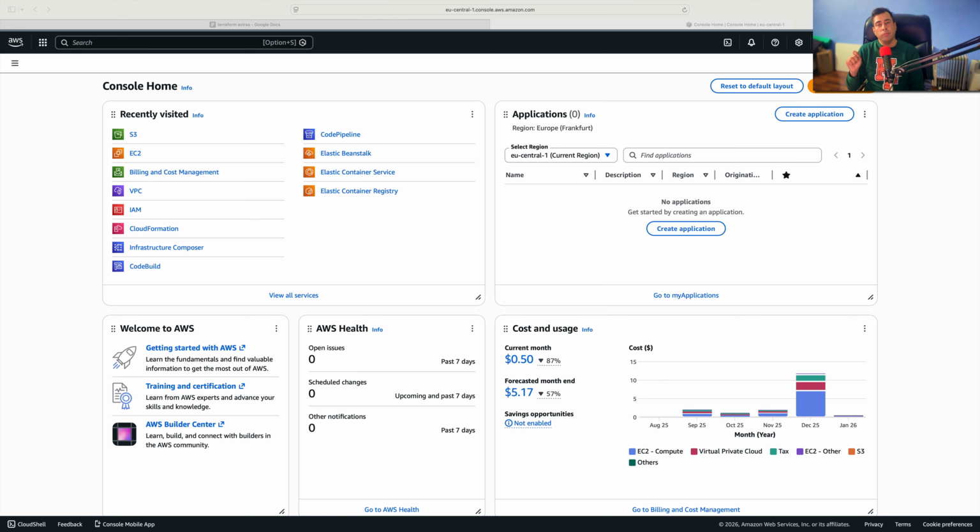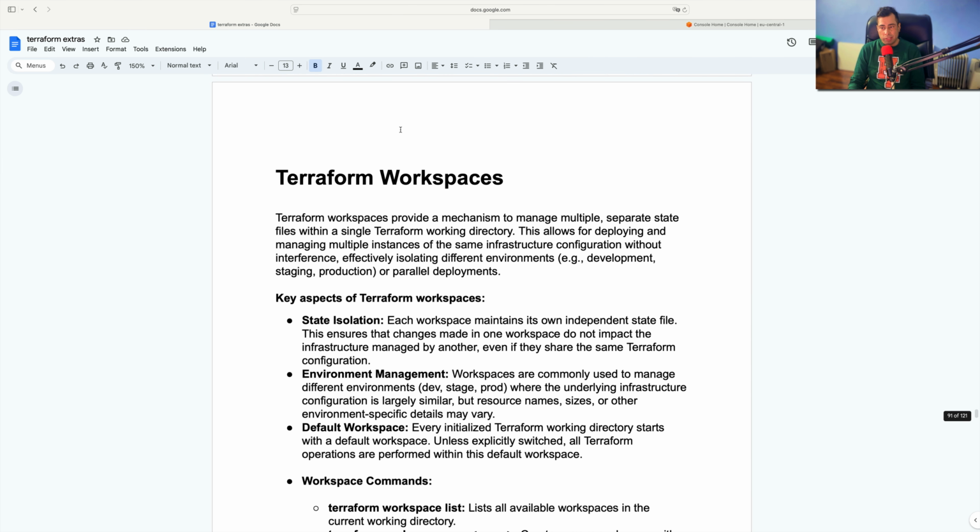This means that you can run multiple instances of the same configuration under the same Terraform working directory. Let's go through the theory first, and after that, of course, we'll see how you can put that into execution. Terraform Workspaces provide a mechanism to manage multiple yet separate state files with a single Terraform working directory. This allows for the deployment and managing of multiple instances of the same infrastructure configuration without interference, thus effectively isolating different environments, for example, development, staging and production, or parallel deployments.